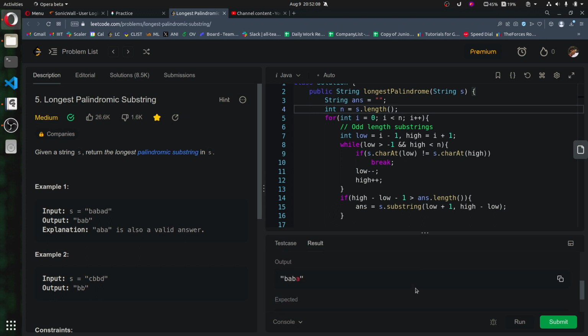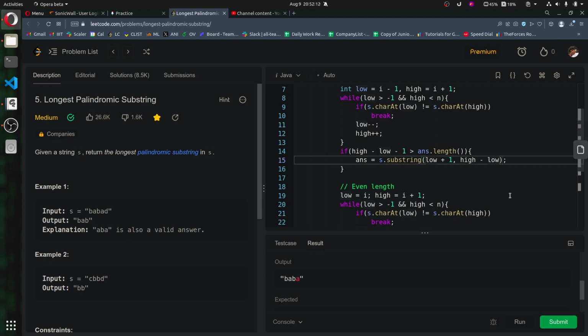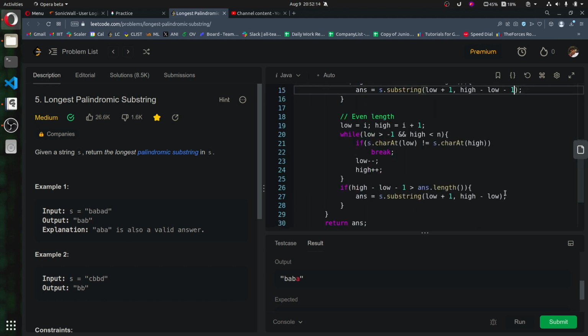Okay, so we are returning Baba and we should return Bab. So we can just do a -1. Yeah, because we have included +1 in the low, so we should definitely do a -1 there. Okay, BB and we are returning B. Okay, this one, odd length, is correct. I think there is some issue in the even length.